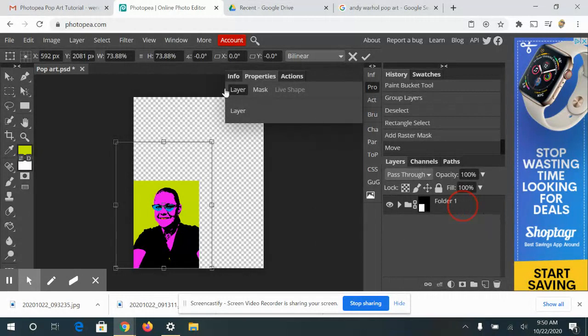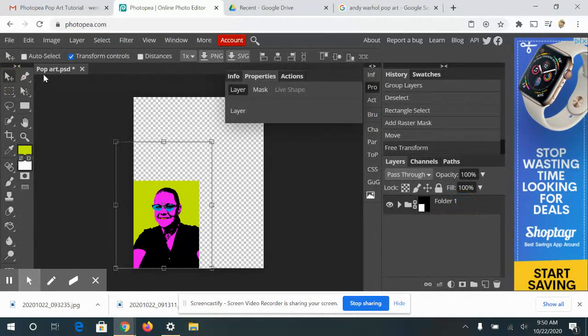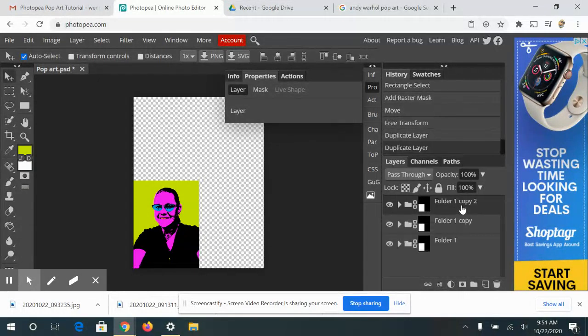Okay, so the next thing I'm going to do is go back to my move tool, and I'm going to uncheck that button again, and I'm going to make 3 copies of this folder. So I want a total of 4 copies. So Control J, I'm going to do that 3 times, and now I have 4 copies.